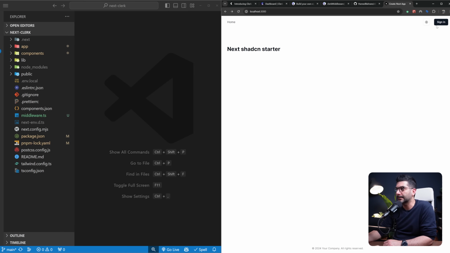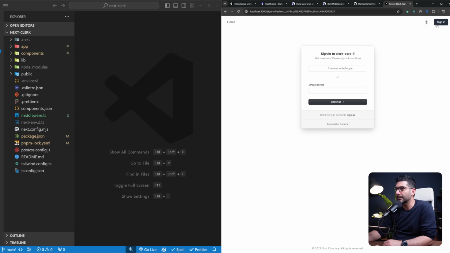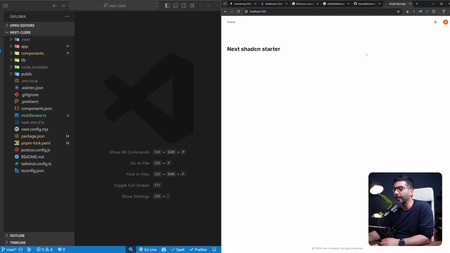Now, if I click this sign in here, it's going to redirect to my own sign in page, so /sign-in. It automatically also sets the redirect URL so that it takes me back to where I started after I log in. So let me go ahead and log in. Okay, so now I'm logged in.